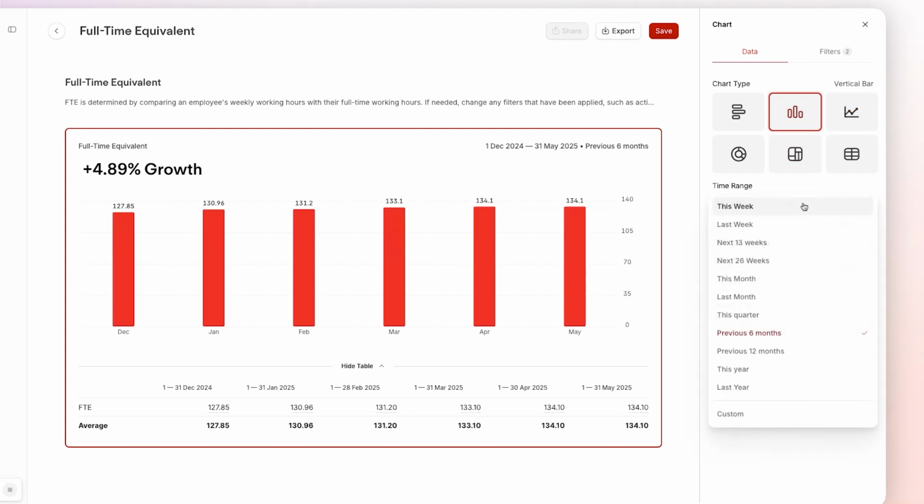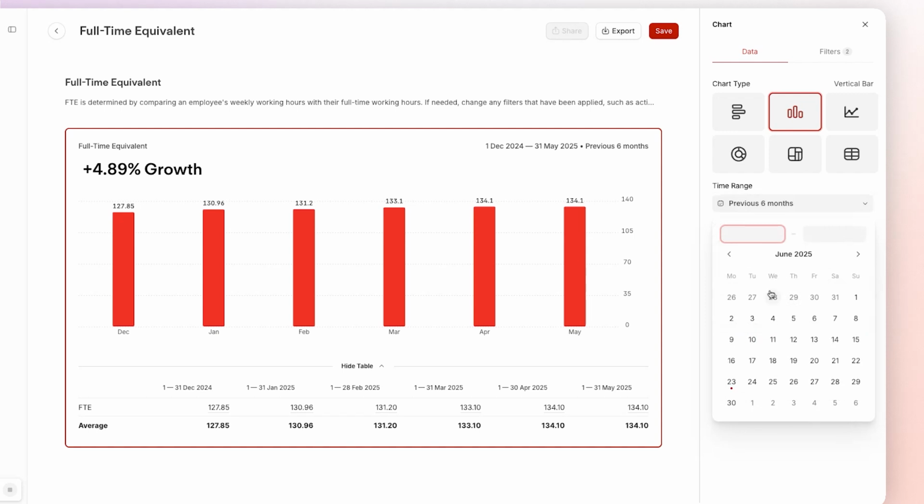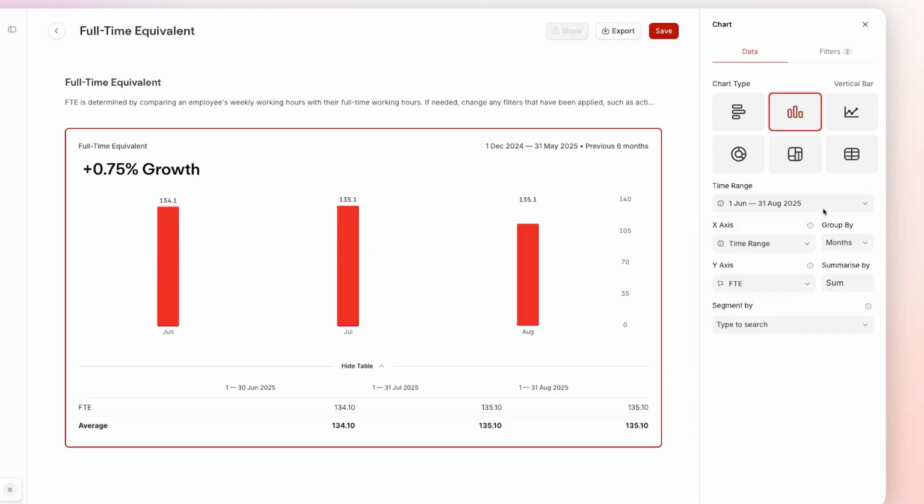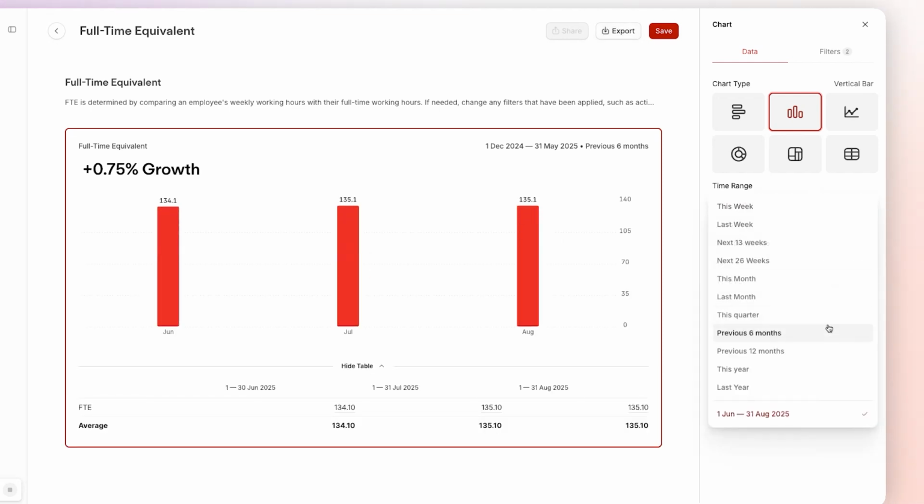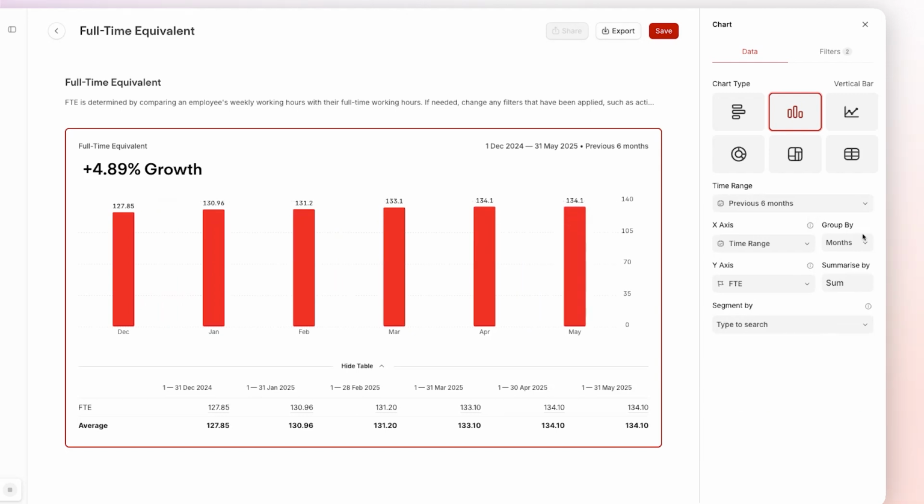You can also adjust the dates using one of the dynamic dates, such as previous months, 12 months, this month, which will always be the month in which you open the report, or you can use a custom date in which you can set the specific start date and end date using the date picker. To make it easier, let's look into the past 6 months. And for the time range, you can also group the data based on the specific weeks, months, or quarters.